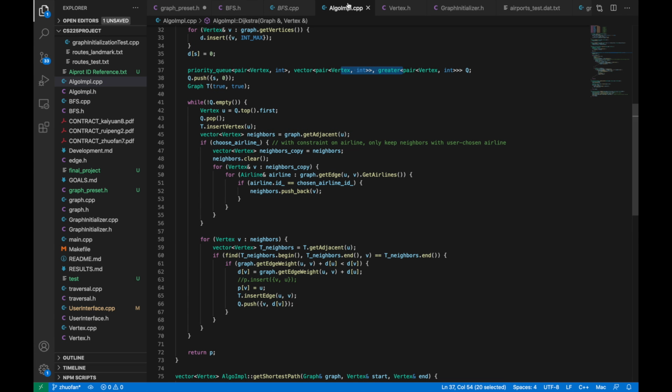And the second algorithm I'm going to talk about is Dijkstra, which is implemented by Fan.